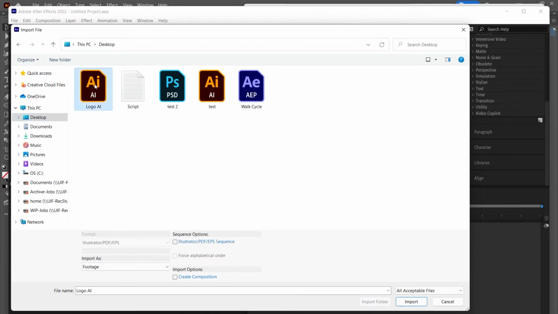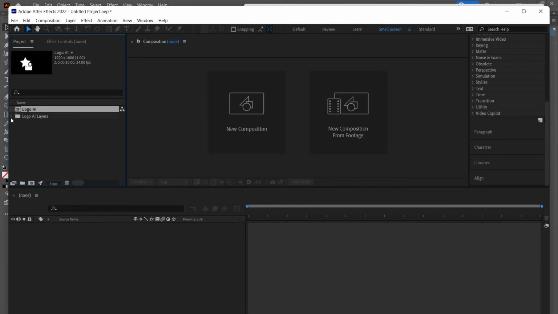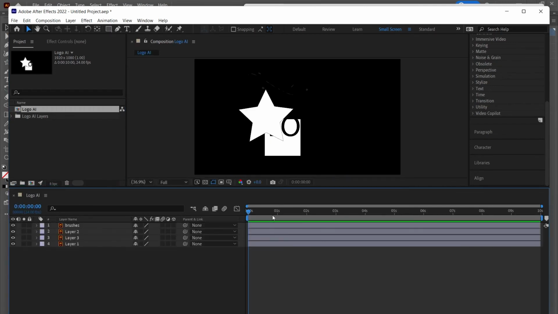I'm going to click one time. Then under Import As, I'm going to change Footage to Composition Retain Layer Sizes. And click import. This is important. It's going to keep all my layers and it's going to keep everything the size it is. So now I've got a new composition, which is the same thing as clicking the new composition button here. So I double click to open it, and here's all my artwork.